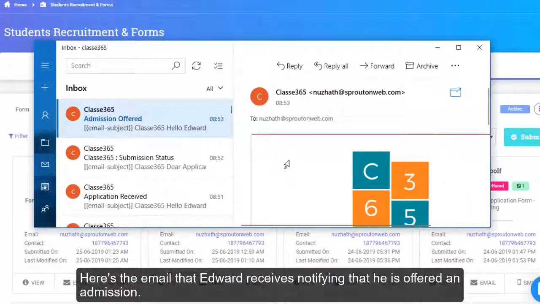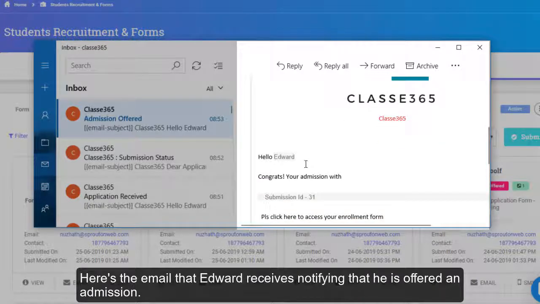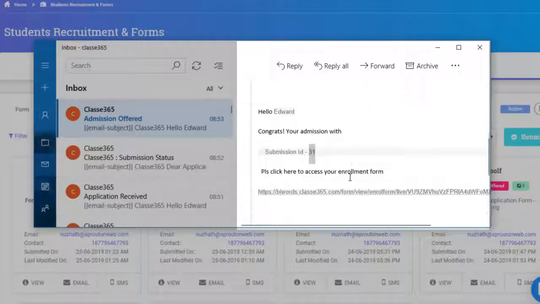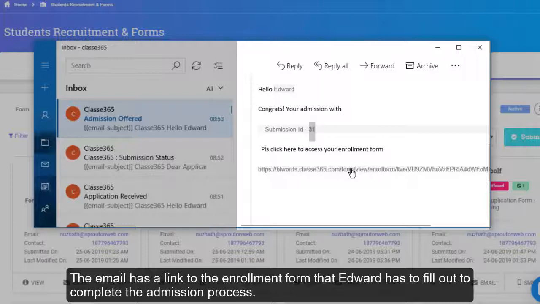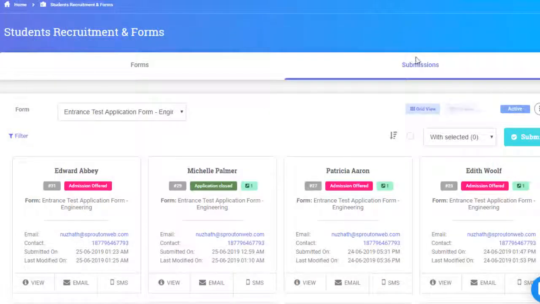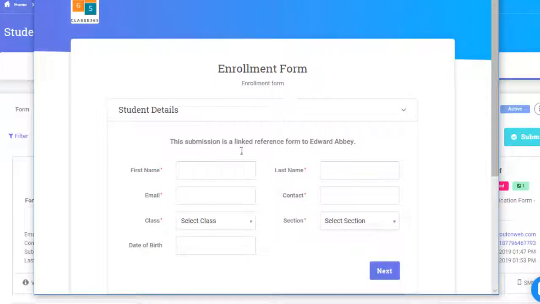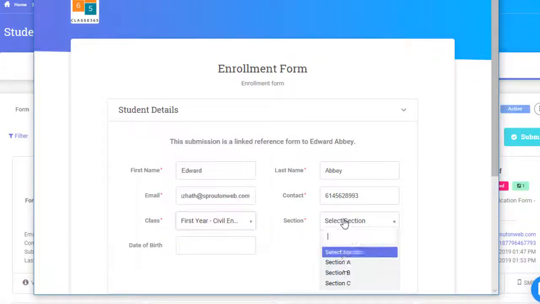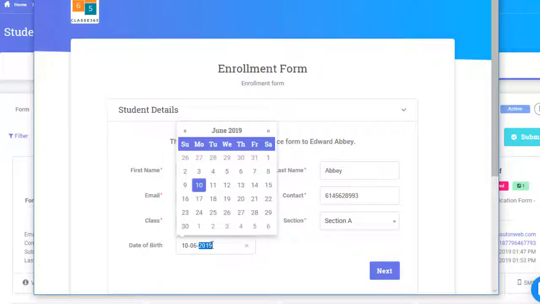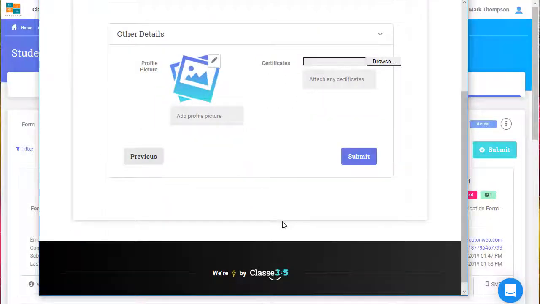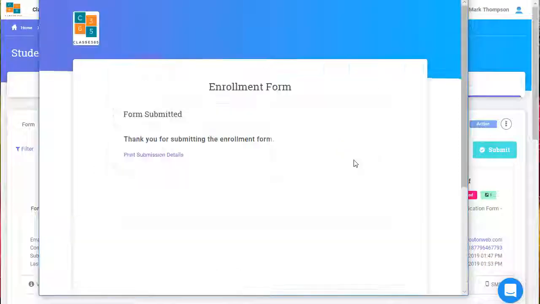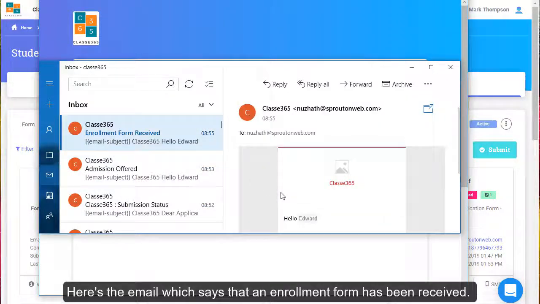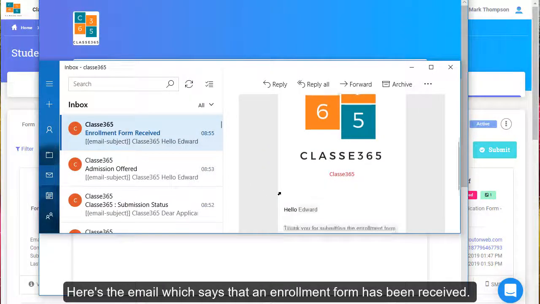Here's the email that Edward receives notifying that he is offered an admission. The email has a link to the enrollment form that Edward has to fill out to complete the admission process. Here's the enrollment form. Let's fill in the details. Here's the email which says that an enrollment form has been received.